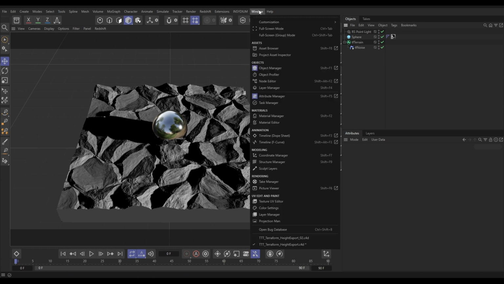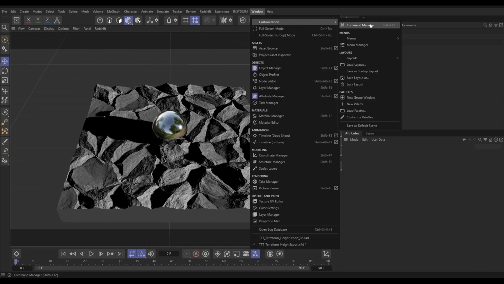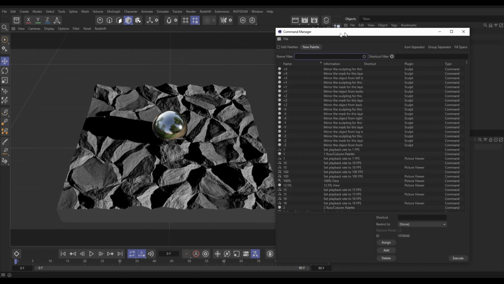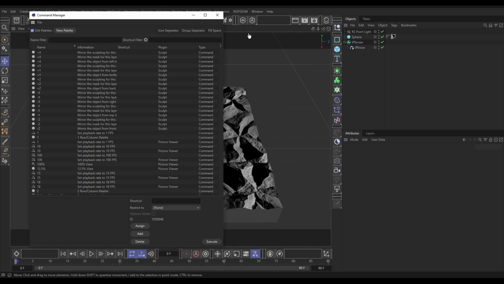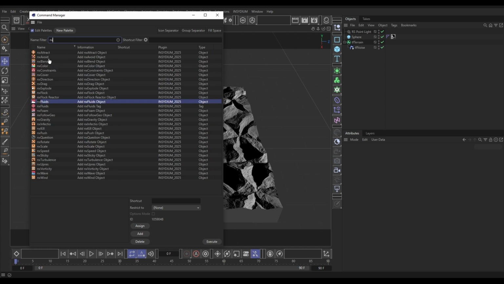We're going to go to Window, Customization, Command Manager, and let's just bring that over here and click on Edit Palettes. And now, if we wanted to add another command to these existing palettes of icons, we can. You just search for the command here. So look, these are all of the commands in Cinema 4D, whether it's the native stuff, plugins, whatever. So if I type in NX, look, here's a list of all of the Nexus commands.